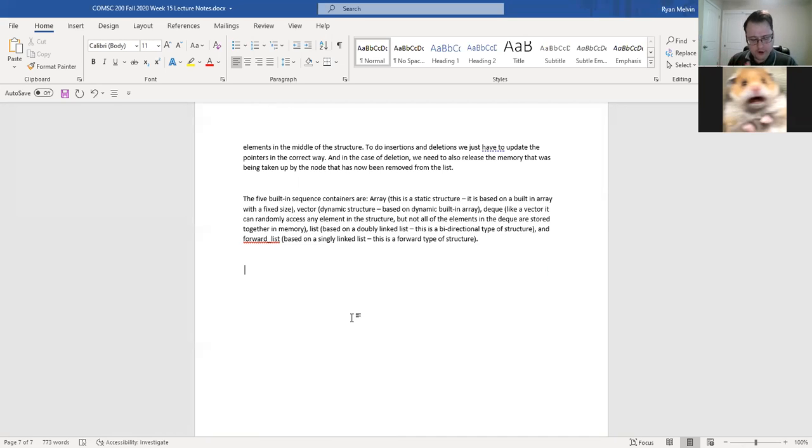It actually turns out that with many of these, we can in general iterate in both directions: the forward direction and what you might call the reverse direction, meaning from the back end towards the front end for whichever structure you're working with. The exception is forward list, because it is based off a single linked list and does not have the capability of going in reverse order from the back towards the front. But the other four do: array, vector, deque, and list, which is a doubly linked list, can all do that.